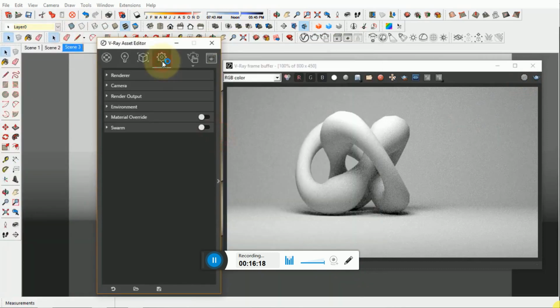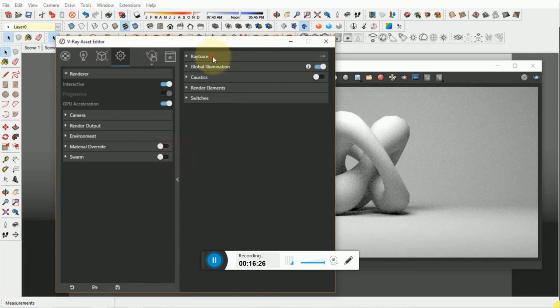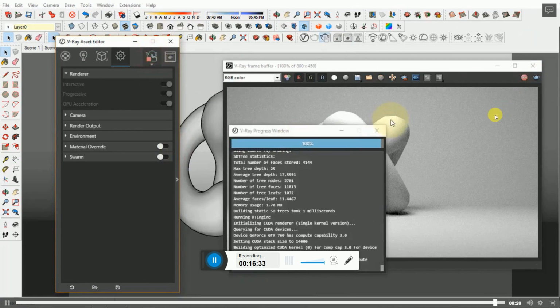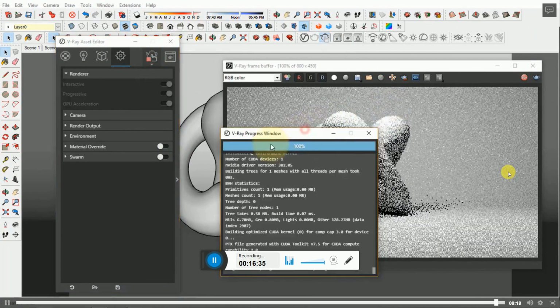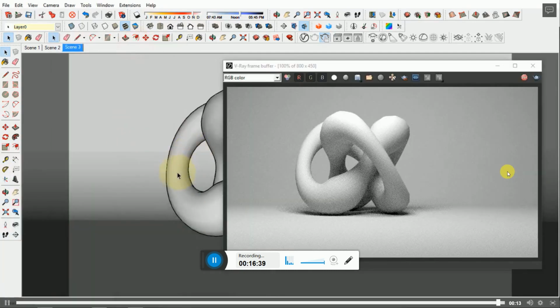In this mode, you can render either with CPU or your graphics card, by activating GPU slot in Asset Editor, Settings, Renderer. GPU works with both progressive and interactive mode. With interactive render and a powerful processor or graphics card, all the calculation process will be faster.